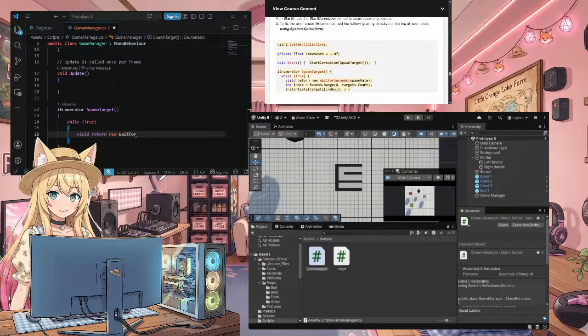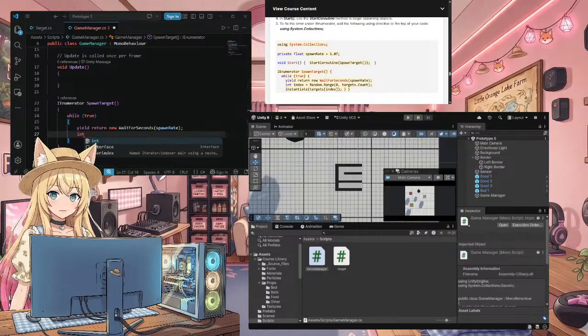Okay, wait 4 seconds. And then create from the index. The index, not the index. And random range.